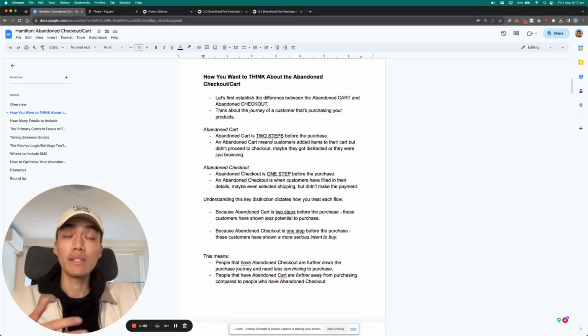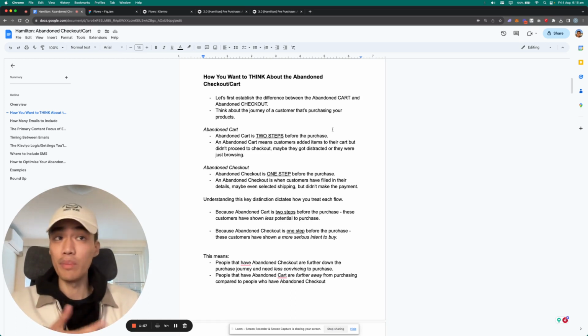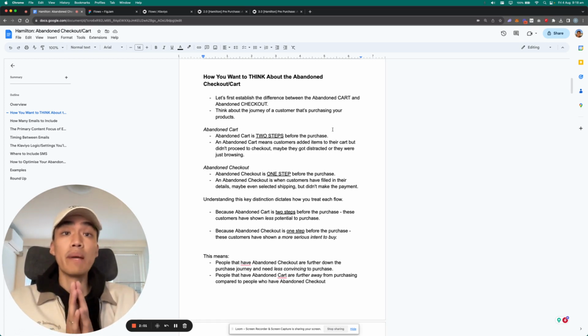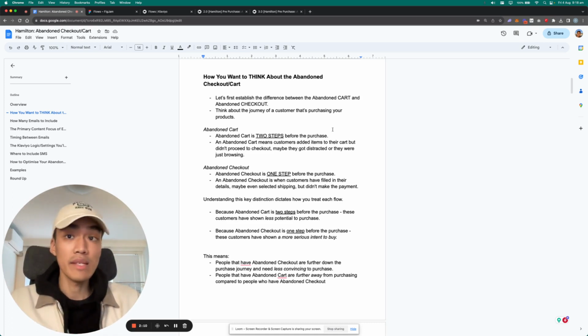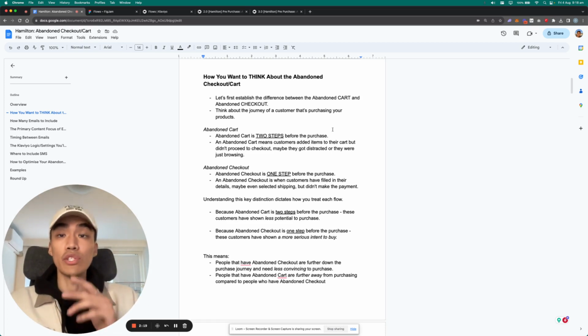An abandoned cart means that customers might have added items to the cart. They didn't proceed to checkout. Maybe they just got distracted on the way to purchasing, or maybe they were actually just browsing and they were curious. Abandoned checkout, on the other hand, this is one step before the purchase. So an abandoned checkout is when customers have filled in their details. They might have selected shipping. They might have added their delivery address. They might have even input their card details, but they just didn't click purchase. They didn't make the payment.